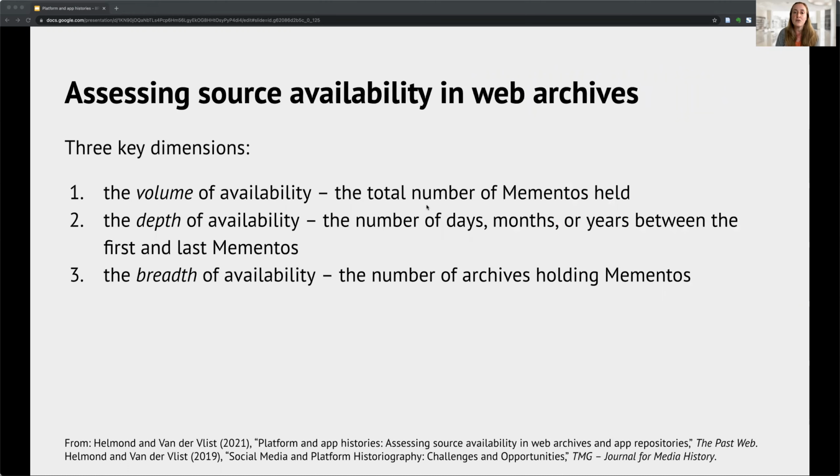So we gathered all the URLs and then analyzed how well a platform or app is archived along three dimensions. First, the volume of availability, or the total number of mementos held. Second, the depth of availability, or the number of days, months, or years between the first and last snapshot. And third, the breadth of availability, or the number of web archives holding these snapshots.